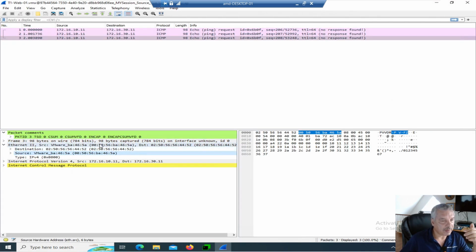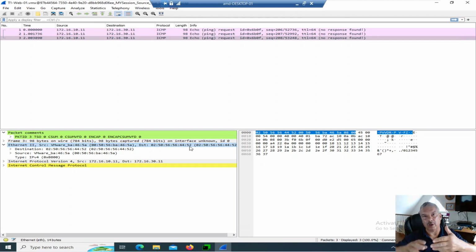This is the address. I always just remember 46, right here. 56, 56, 42, 44, 52, right there. It's not letting me highlight it. 02, 50, 56, 56, 44, 52. That's the MAC address of the virtual distributed router. So it's leaving that VM Web 1, coming into the VDR to go out.